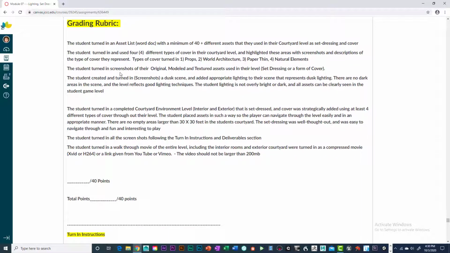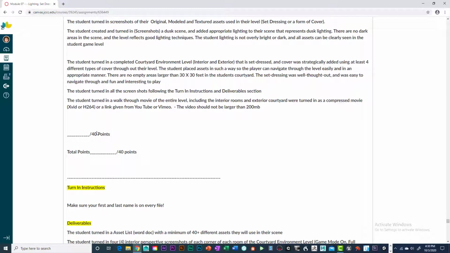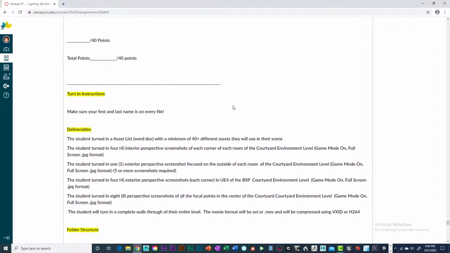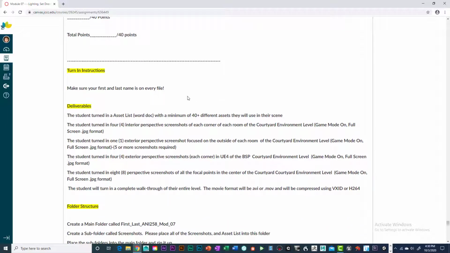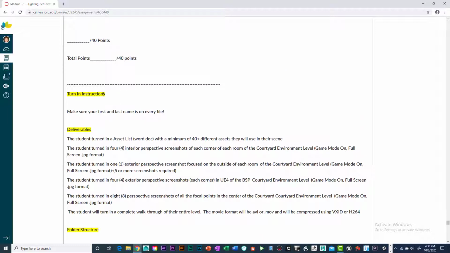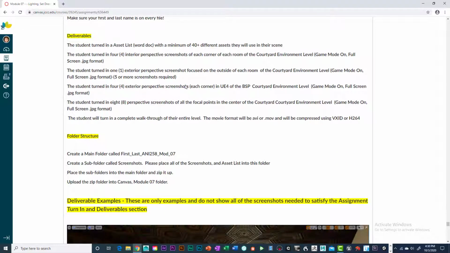Okay. You turn in a screenshot. You can read all this stuff. Screenshots of the dust scene and all that stuff. You can see that all this amounts to 40 points. Okay. And make sure your first and last name is on every file. Turn in instructions. I'm not going to have a turn in video for you guys. You guys know what you need to have.